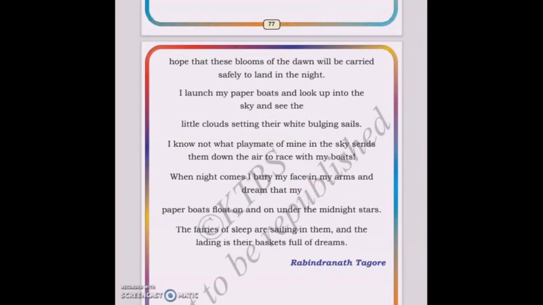When night comes, I bury my face in my arms and dream that my paper boats float on and on under the midnight stars. The fairies of sleep are sailing in them, and the lading is their baskets full of dreams.